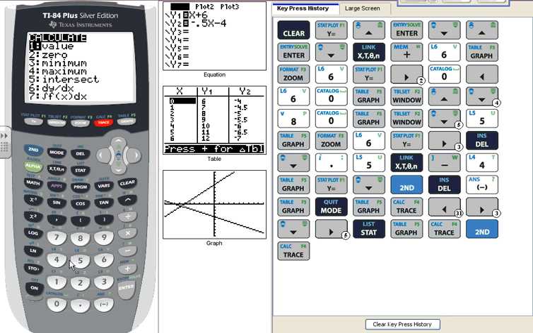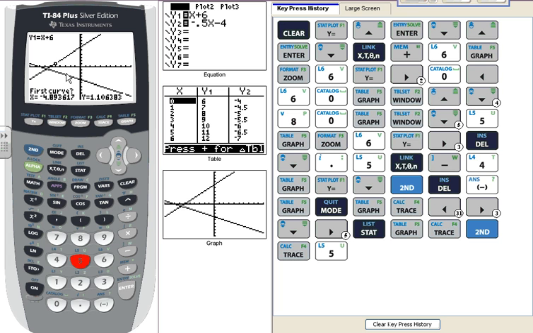So just hit 5 or scroll down and hit enter, but it's just quicker to hit the 5. Now when you do this, it's going to ask you which curve, because you could have like 10 different lines on here at one time. But if you only have 2 lines on here, just hit enter 3 times. First curve, yes. Second curve, yes. And then it's going to guess. So hit enter again. And there's your actual answer. It brings you right to the intersection.